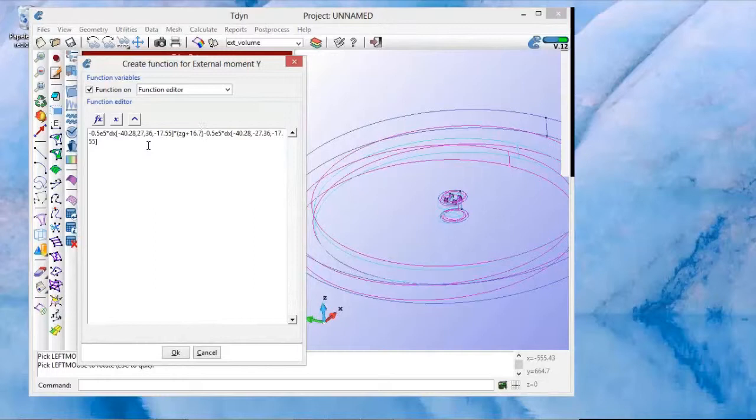16.7, and we do the same for the other term of the formula. We add this height. So right now, as you can see, we have a moment. It's a force times a height, so it's a moment. And well, that would be all.